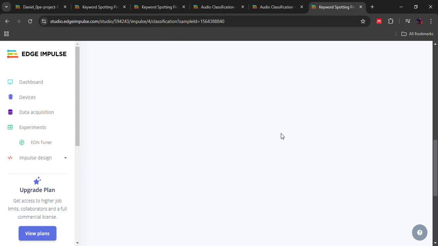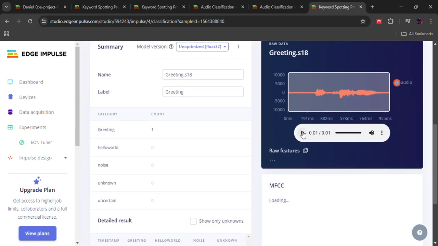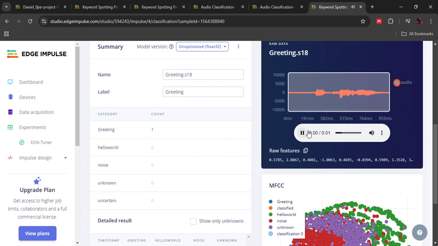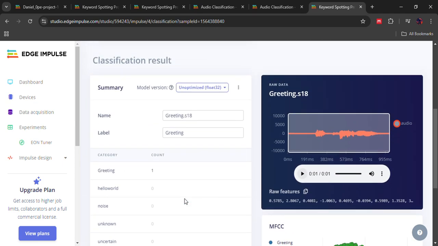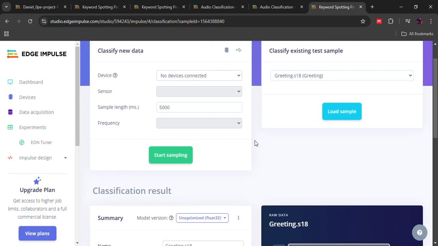Right. So first of all, let's listen to it. Ẹ káàárọ̀. Complete, 93%, which is really accurate. So this is just my demonstration of the assignment given to me.